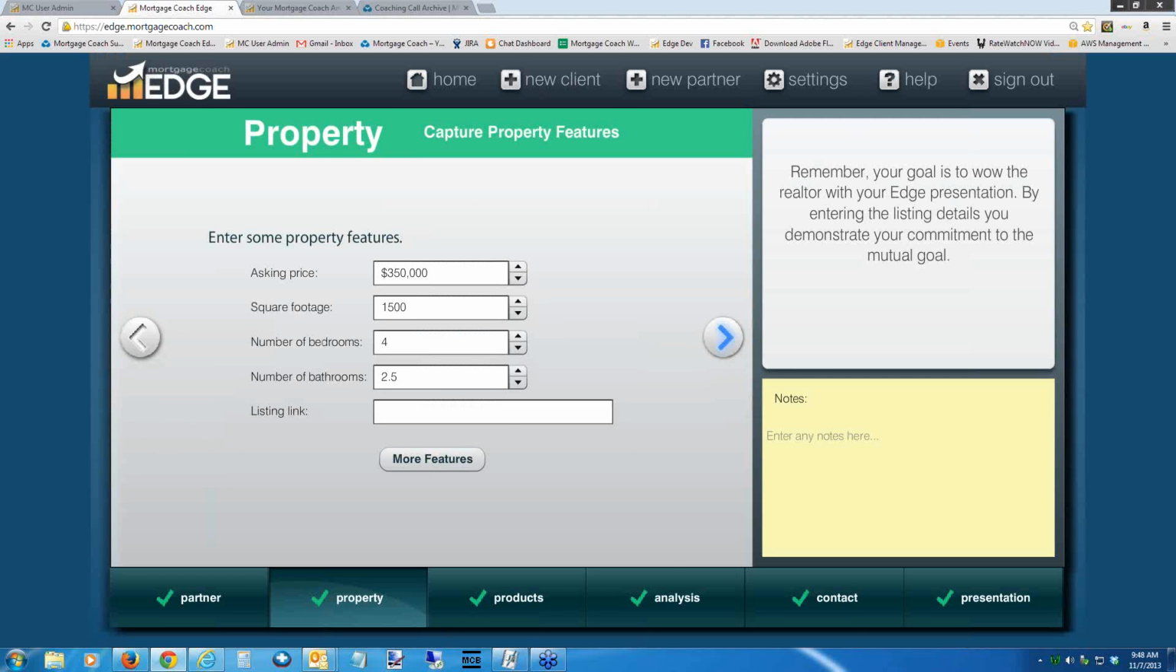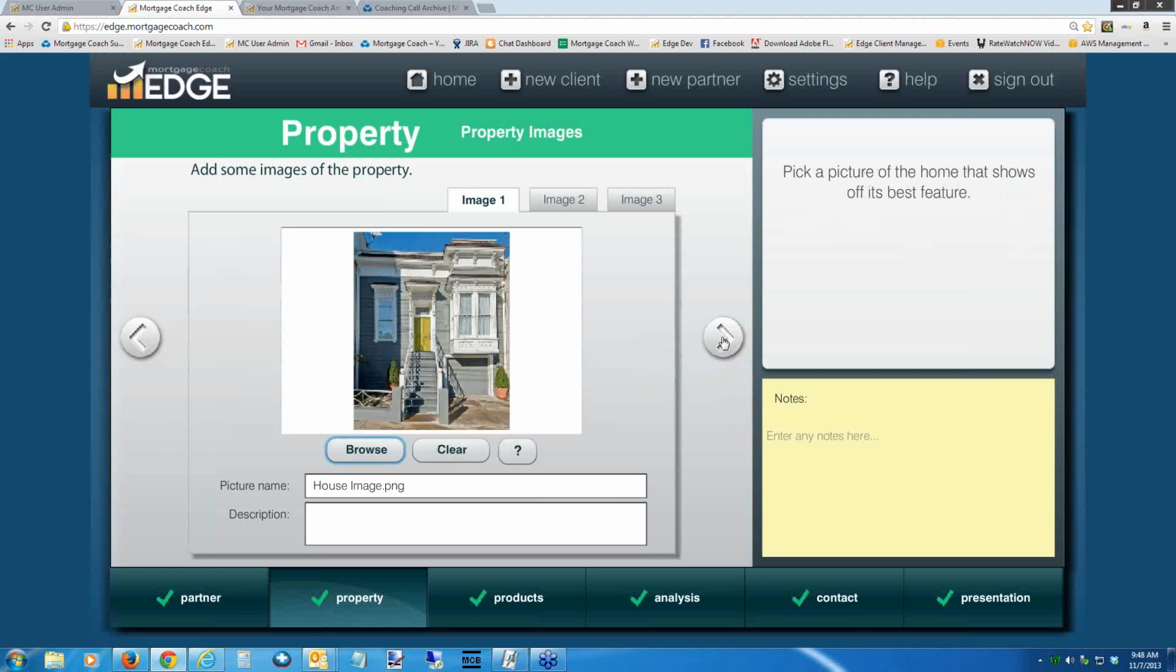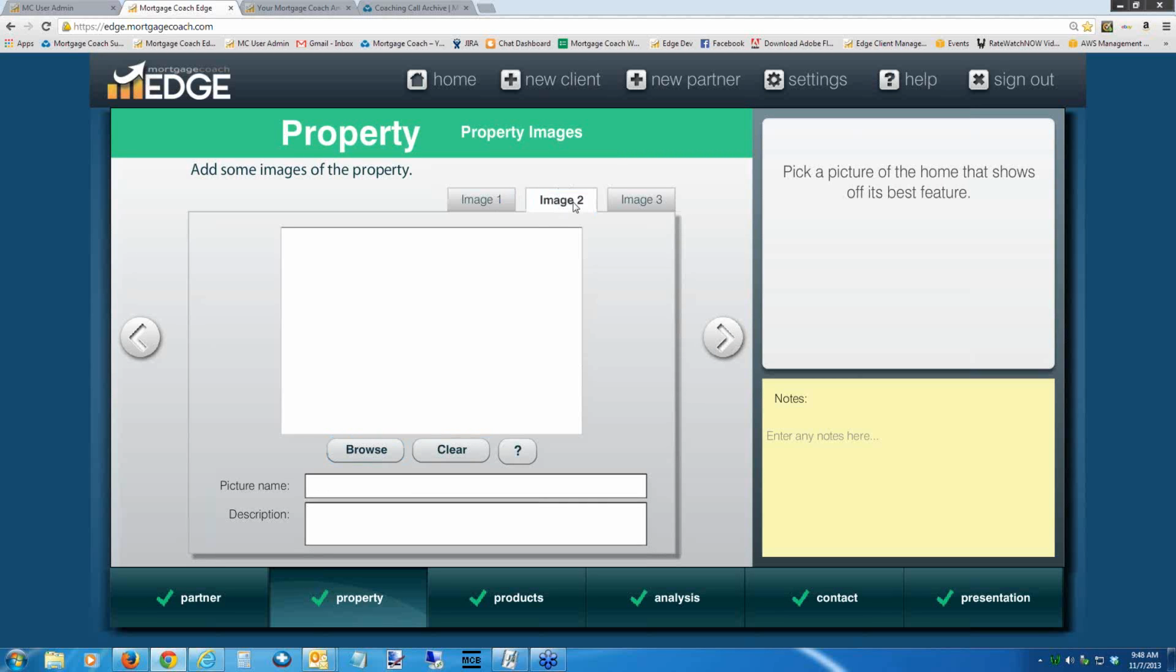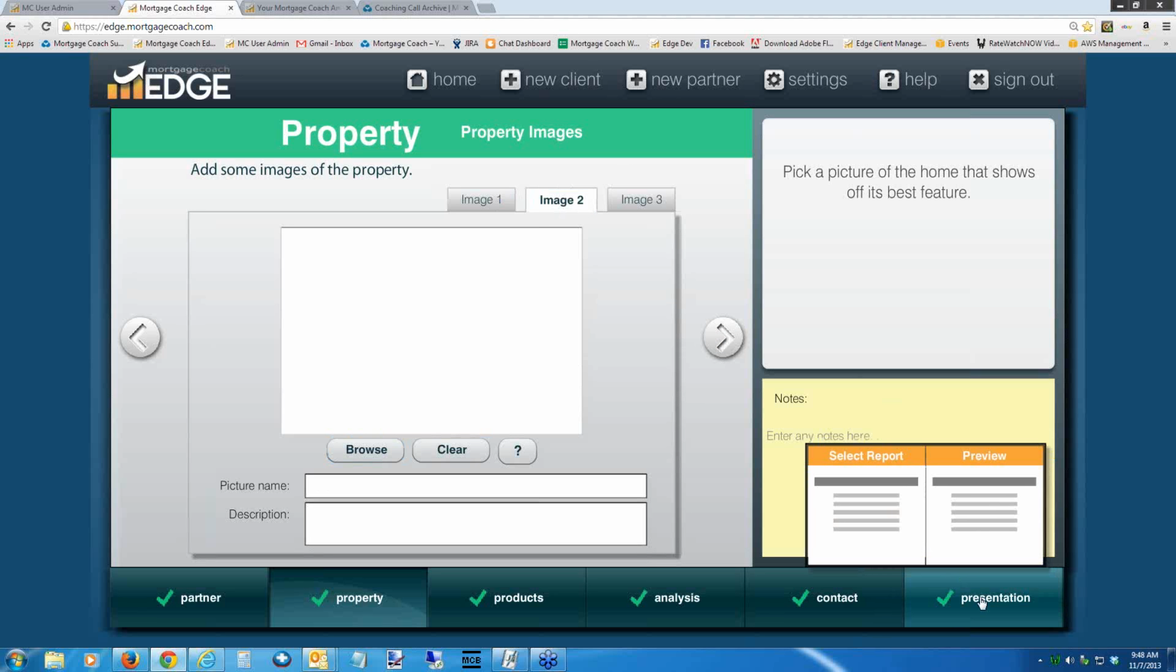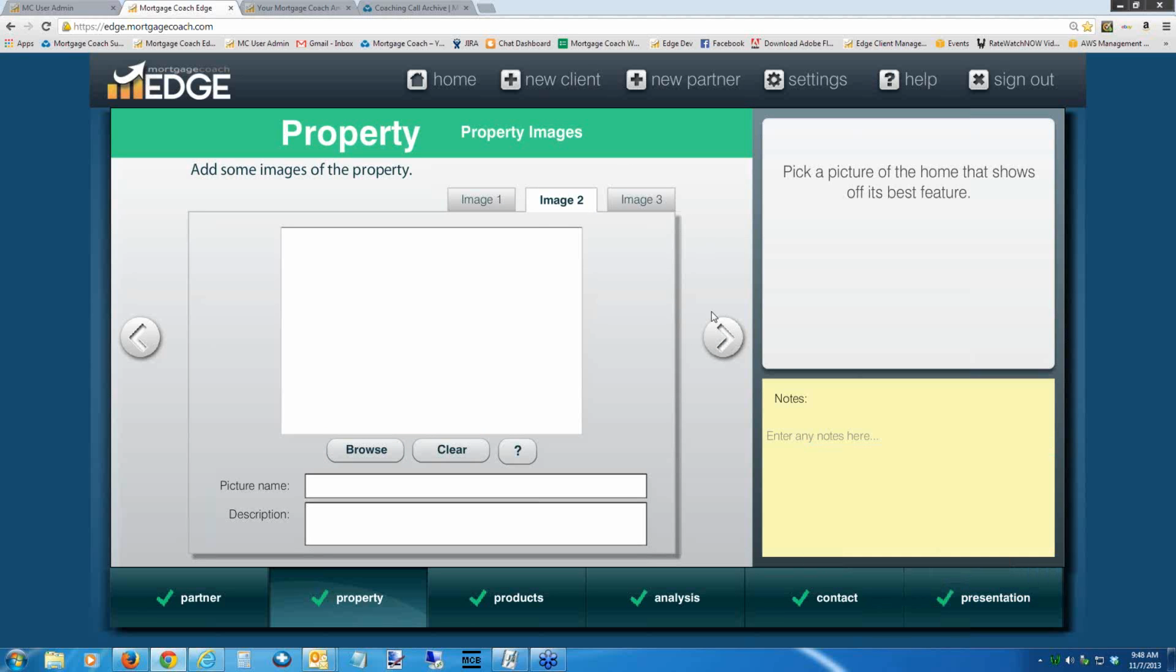And then once you hit the arrow here, it's part of your presentation. So if we're doing an open house on this same one, I've still got an image here, but if I want to use a different image for the open house, I can now put that over in the image 2 slot, and then when I get to my presentation area, I can select that image just for the open house.